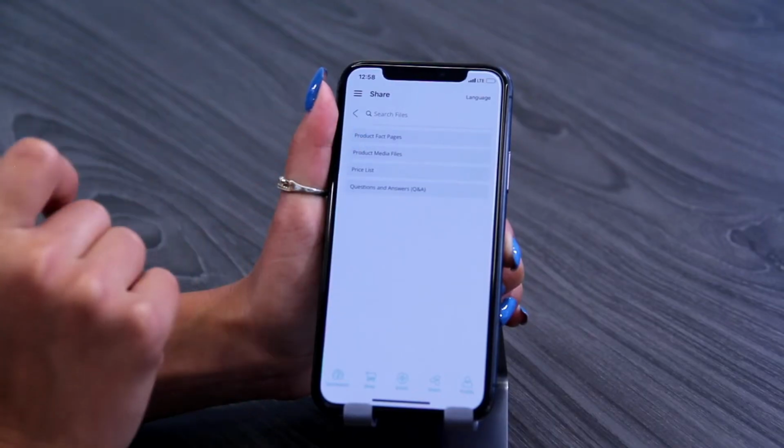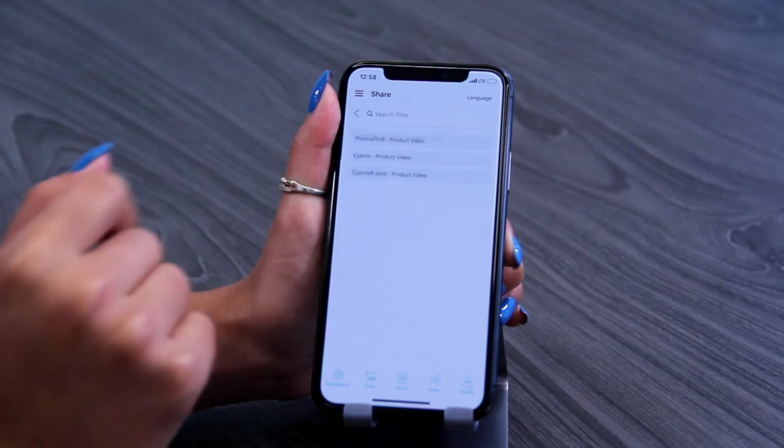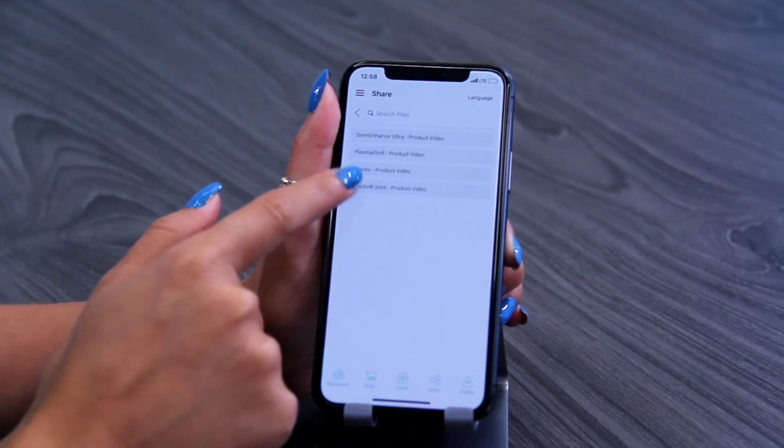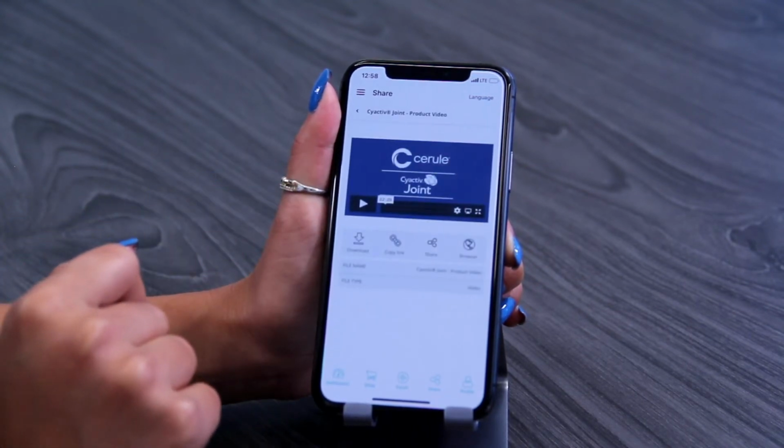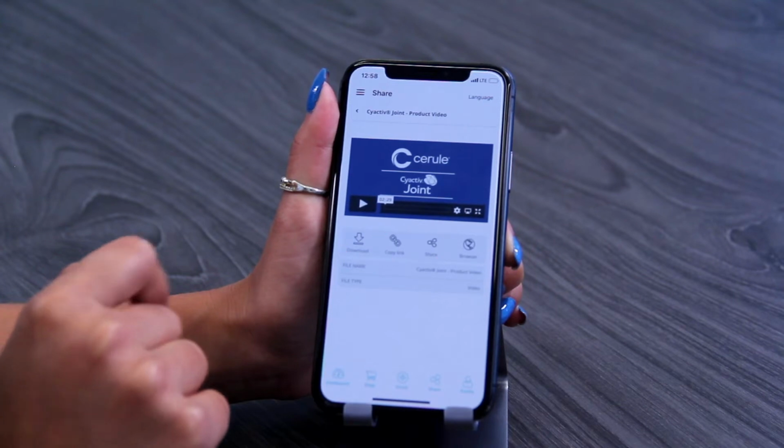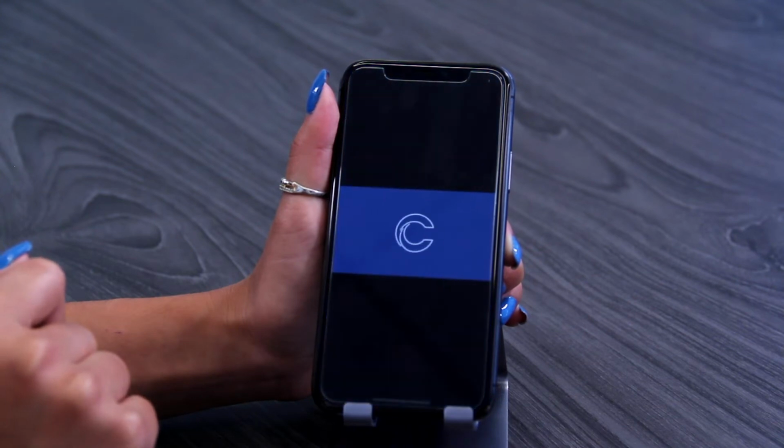You can also share Cerule videos. Under the Product Media Files section, click on Video and choose the video of your choice. You can also download, copy and share the link, or even open the video on your own phone.